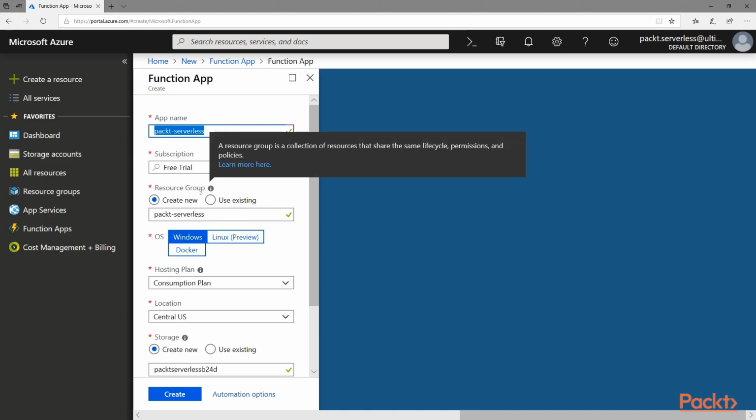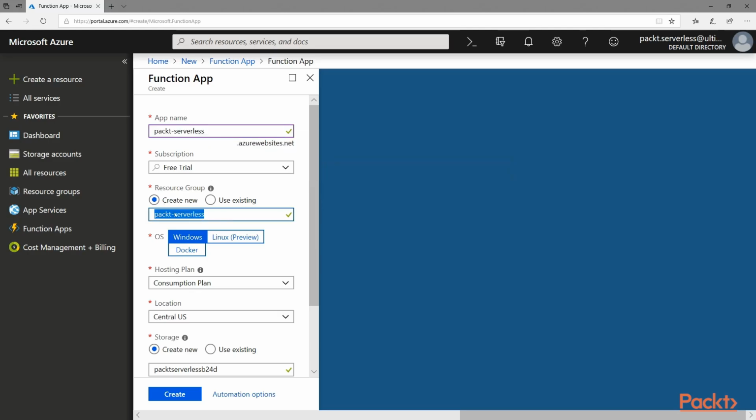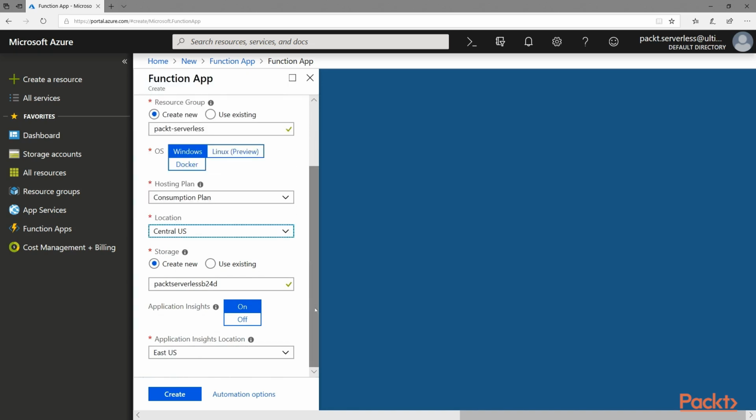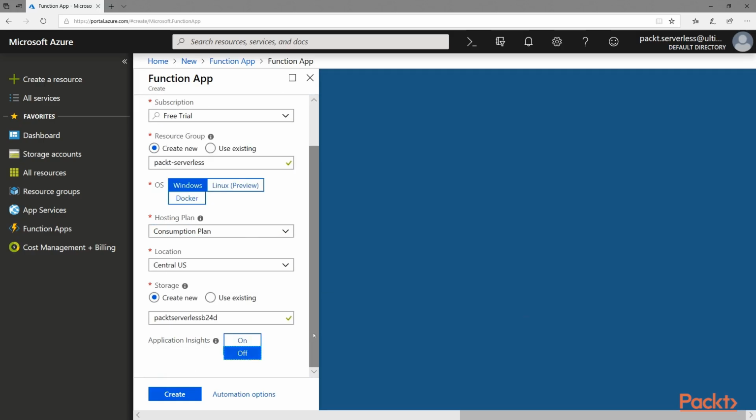Here we can create a new resource group, and we can give it the name. You can give it a different name, or you can choose the name that was already selected for you. We can choose a consumption plan or an app service plan. In this case, we're going to use the consumption plan. The storage account is required because that's where the function's code is going to be stored. We can create a new storage account, and we'll use the default name. We'll leave the application insights off for now.